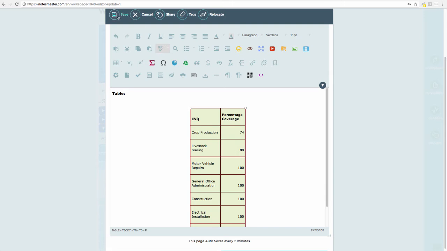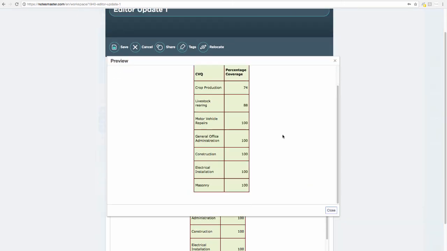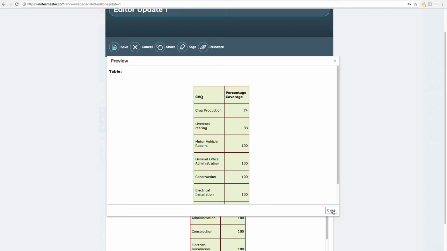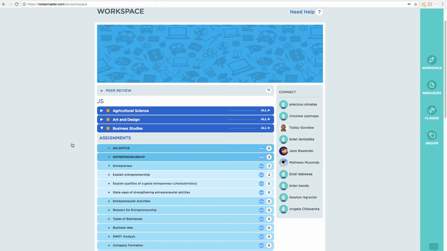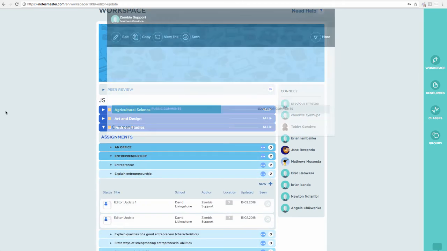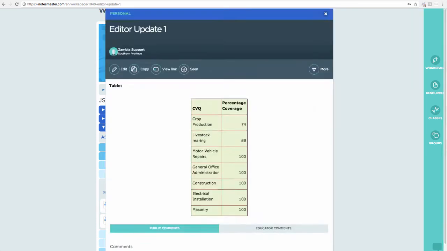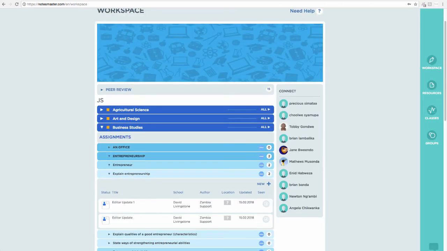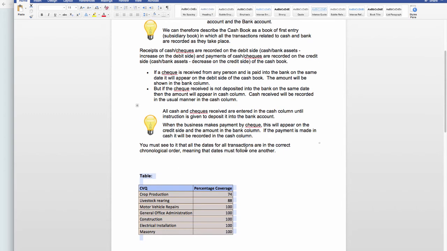So again, I would save. I can click preview to see how my content is looking. That's always good to see how my content is looking. And then click close. So in our syllabus, we have our editor update with our content pasted, and we have our little table update here pasted. So these have come from Word.